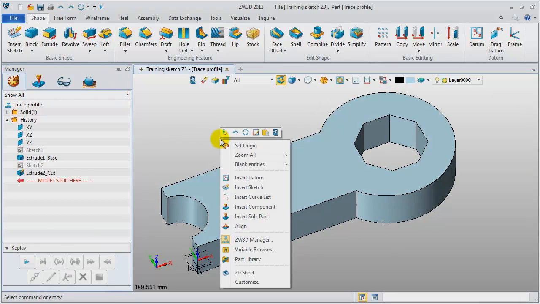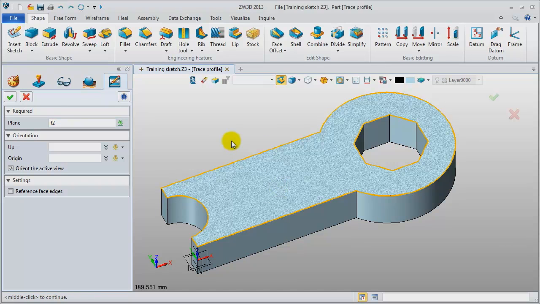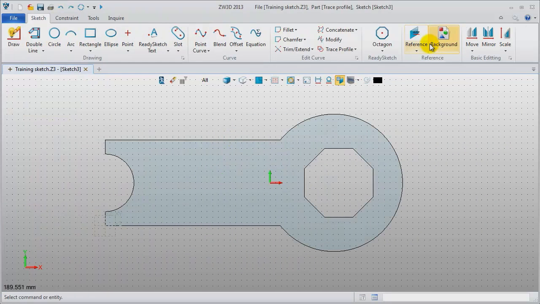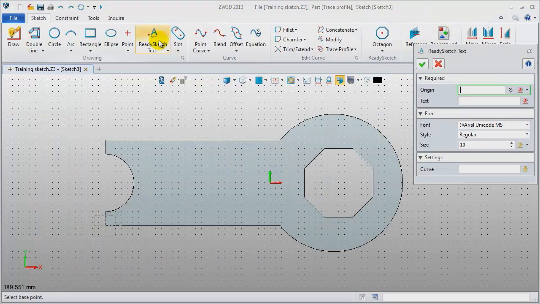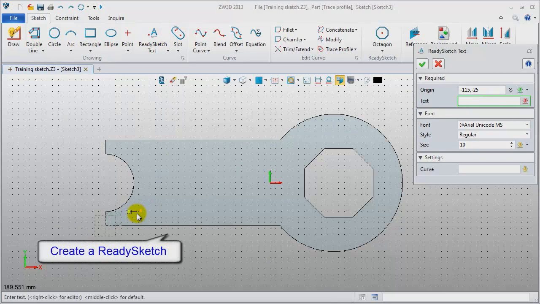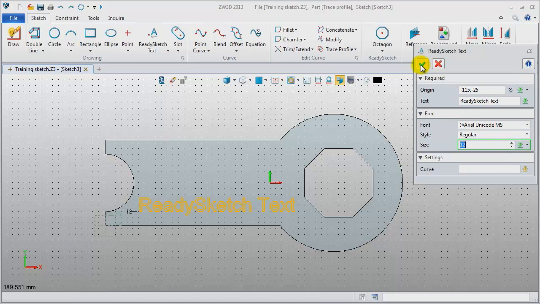Okay. Add new sketch again. Create a ready sketch text. Define an origin and input the text. This kind of text is curved geometry. So we can just type ready sketch text. Then define the size. Okay.